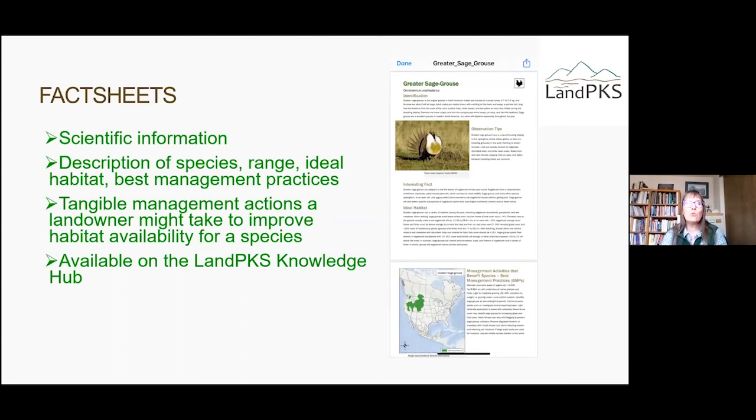We've really written these best management practices for landowners and land managers in thinking about what will benefit the species and what things you might avoid if you're trying to provide good habitat for the species. So tangible management actions that you can take and feasible management actions.